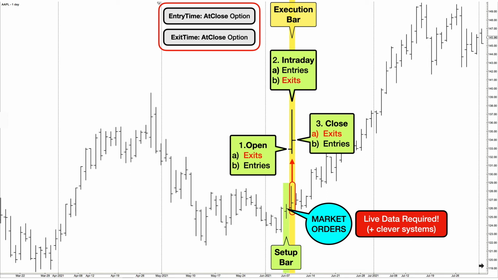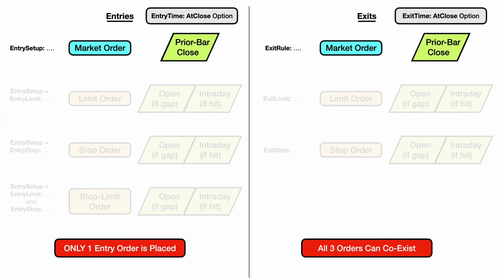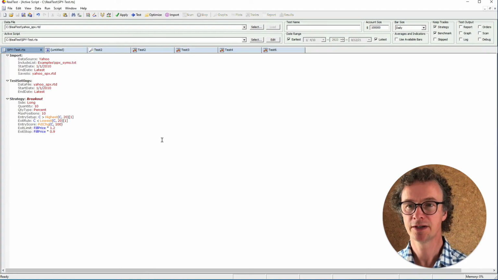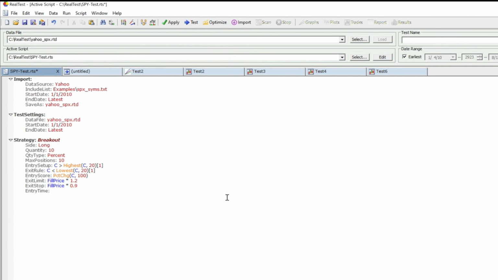So taking a look at our previous chart where we looked at entries and exits, this takes the market orders that are defined by entry setup and changes them from the open to the prior bar close. And similarly with exits, it takes the exit rule market order and changes that to a prior bar close. So let's do that now in RealTest and add the entry time as at close and rerun our test.